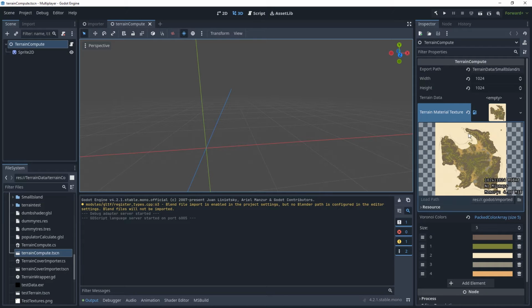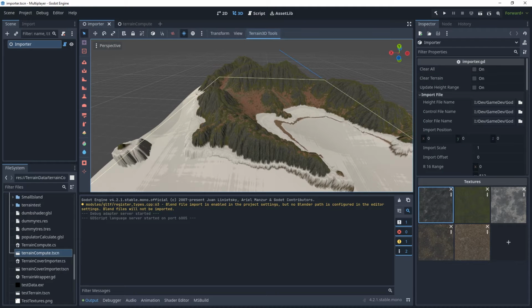And basically, it's just a script that puts this into a compute shader to be able to compress all the information about the splat texture back into a control file that I can then use to put back into the importer. So the pipeline goes like this.